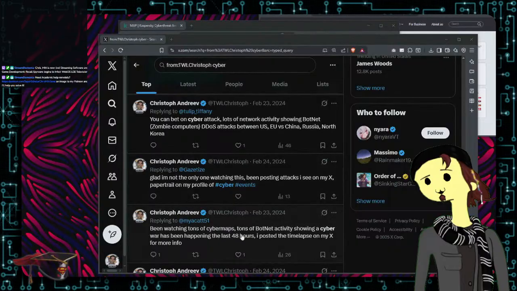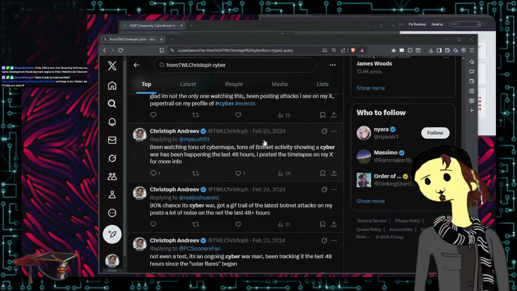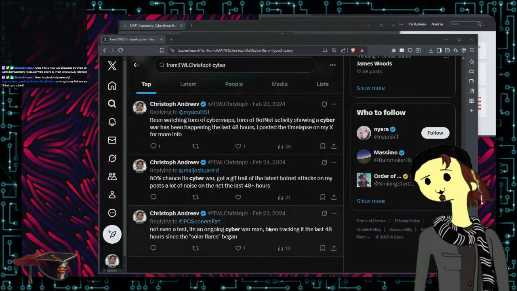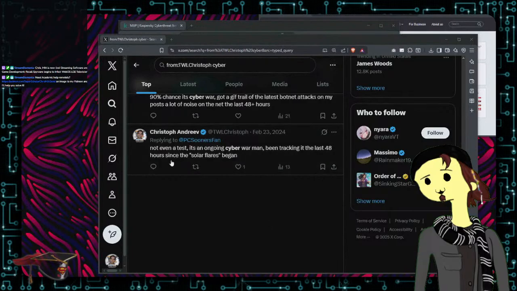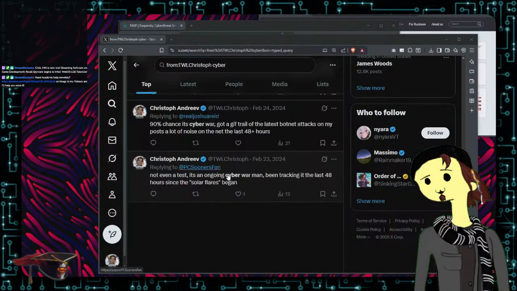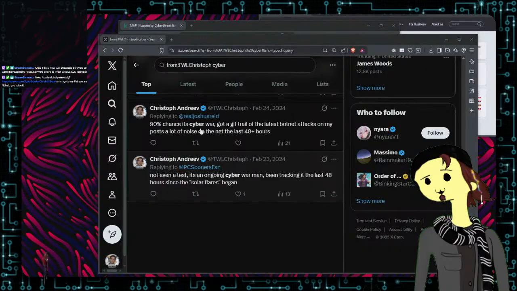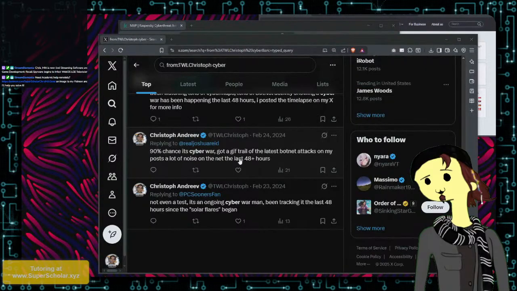Been watching tons of cyber maps, tons of botnet activity showing a cyber war has been happening in the last 48 hours. This was February 23, 2024, literally after that Chinese spy balloon. I'd even attest it's an ongoing cyber war. Been tracking this in the last 48 hours since the last solar flares began. There it is. This is where the last solar flares began. 90% chance of cyber war. Got a GIF trail of the latest botnet attacks on my posts.